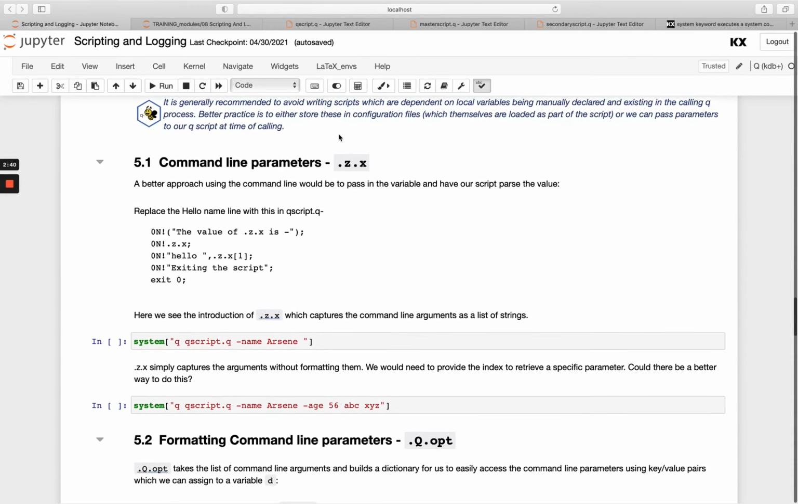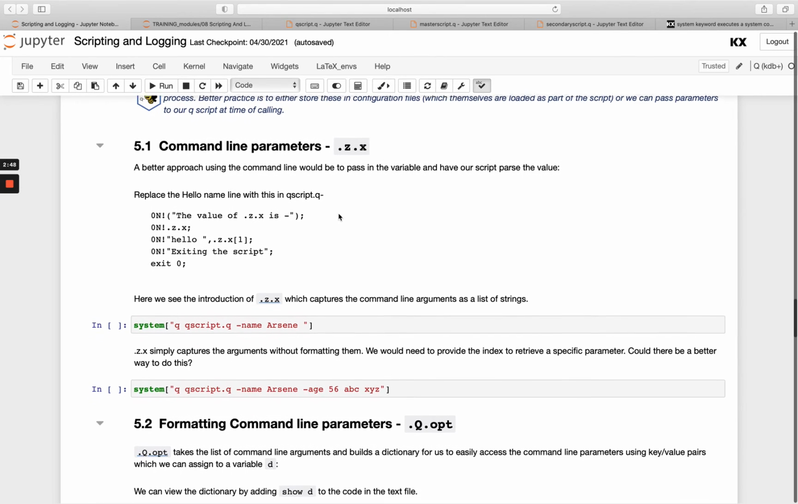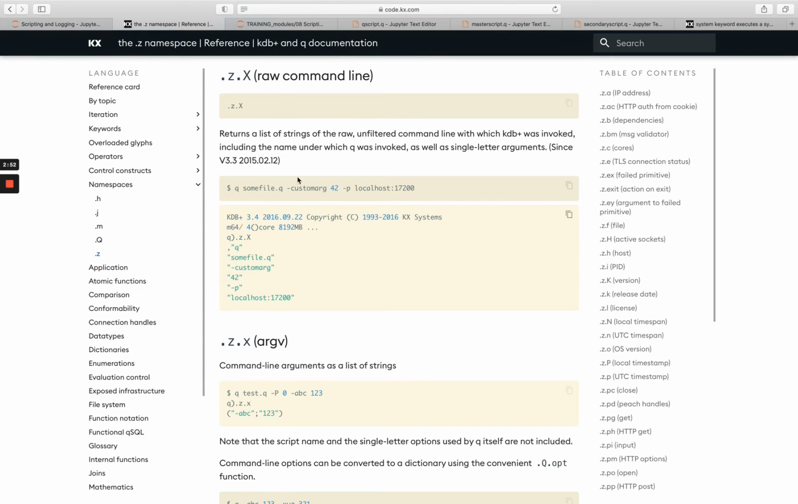To do this, we're going to look at a new function called .z.x. And .z.x will basically return our command line parameters at any point. If we hop over to code.kx and have another read of this, we've got the option to use uppercase X, which just gives you the entire raw command line, and then .z.x in lowercase will give you the command line arguments as a list of strings.